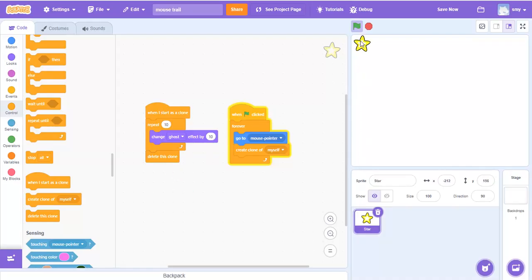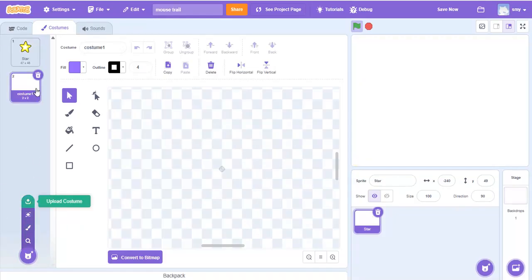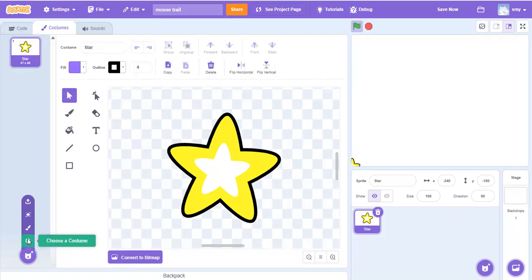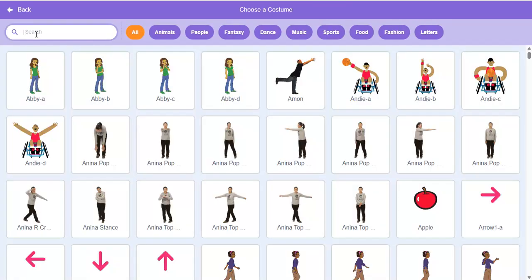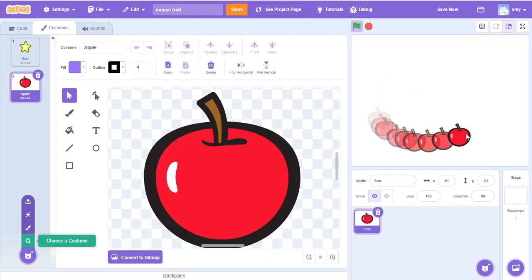So now you have successfully made a mouse trail in Scratch. Feel free to change the costume of the sprite, and you can make any costume you want, or you can select any costume like this. If I have picked the apple costume, then you have made a trail of an apple.